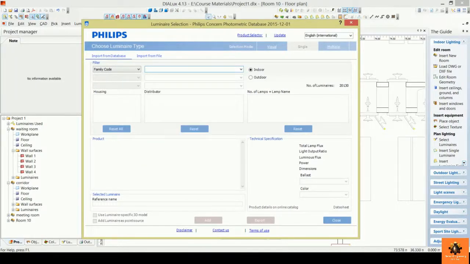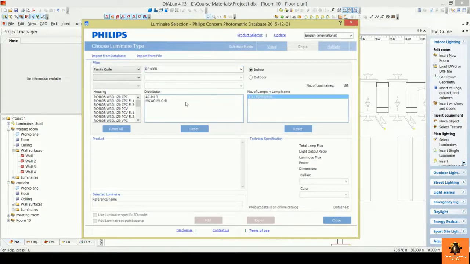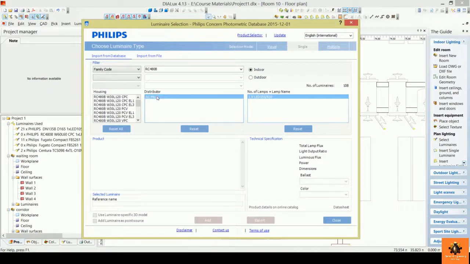Then the family code of this luminaire is known to be RC480P, so we type here RC480P, that's it, we drag this tab down and select it. Very good, you can see this is the LED luminaire which we need. It's one-time LED, and this is its color rendering index to be 80%, and this is its color temperature to be 3000 Kelvin. So we will select the first selection, and here for the distributor we will select the first one.